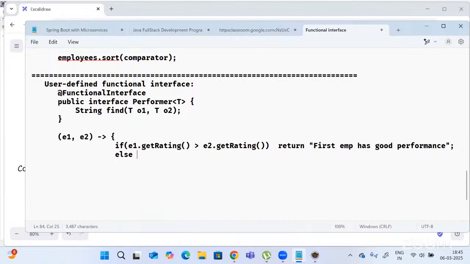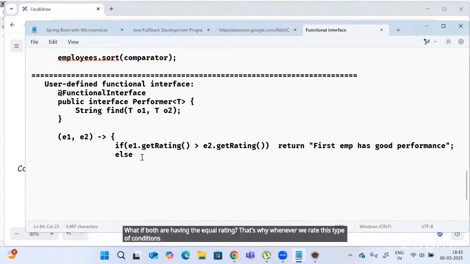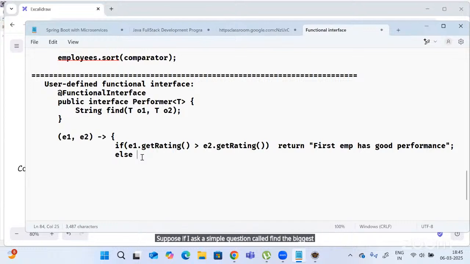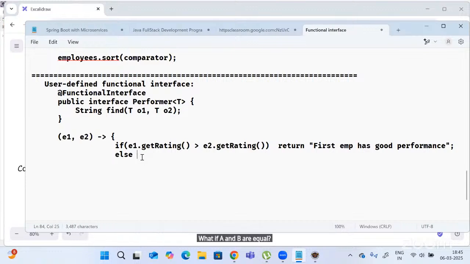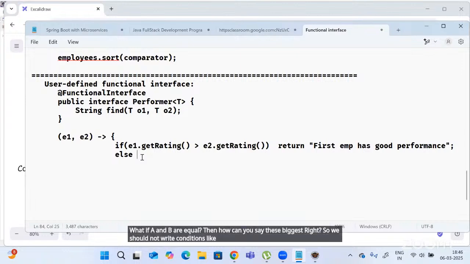But that is not a correct way. What if both have equal rating? That's why whenever we write this type of condition, you should not simply say else second employee has good performance. Suppose I ask a simple question: find the biggest of two numbers A and B. Everybody writes: if A greater than B, A is biggest, otherwise B is biggest. How can you say that? What if A and B are equal? Then how can you say B is biggest? So we should not write conditions like that. Else if.